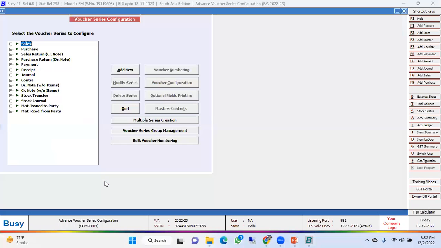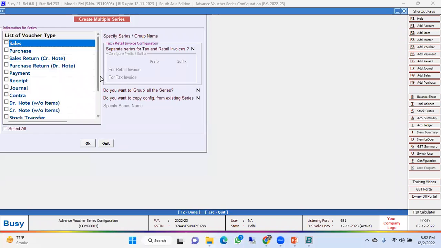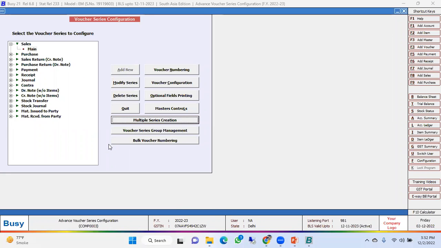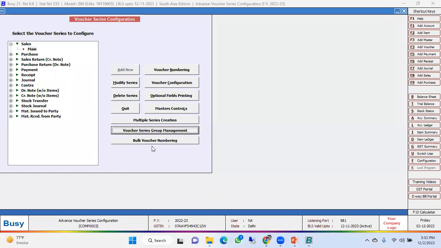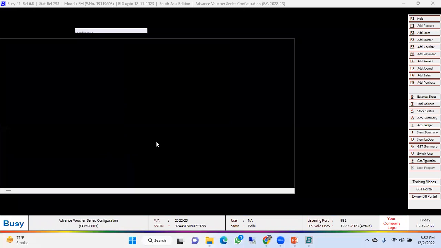And next is multiple series creation. If you want to create series in bulk, you can enter the name here and select the voucher, click on OK. Your series will be created in bulk. Voucher series group management is for branch maintaining. And the last option is bulk voucher numbering.